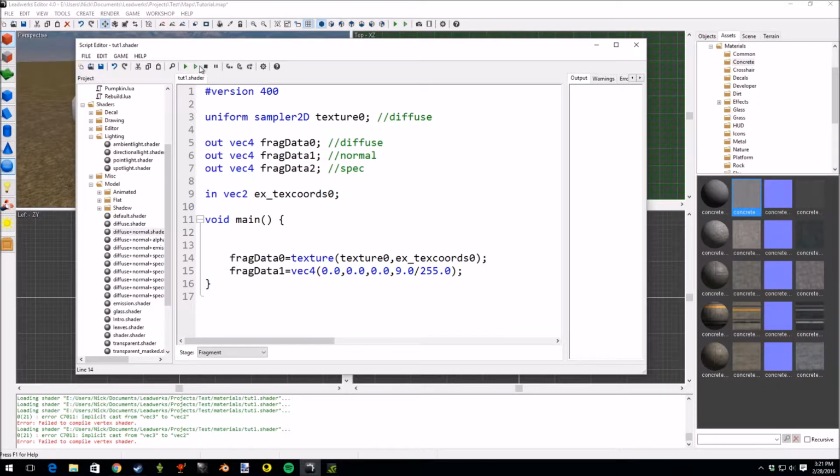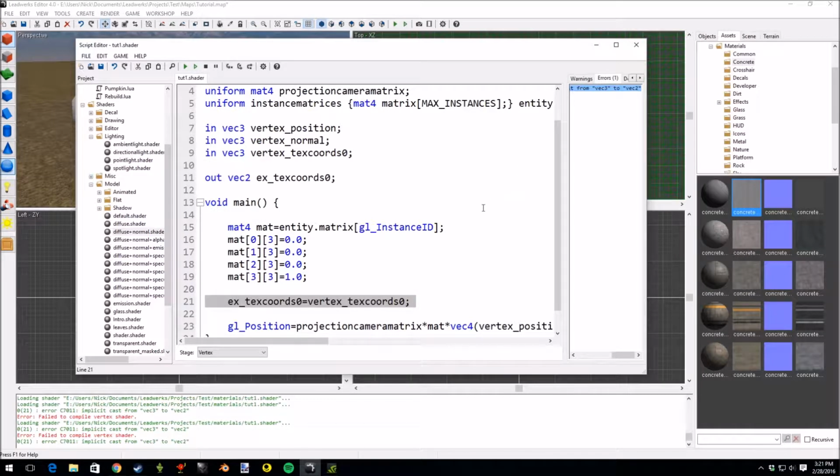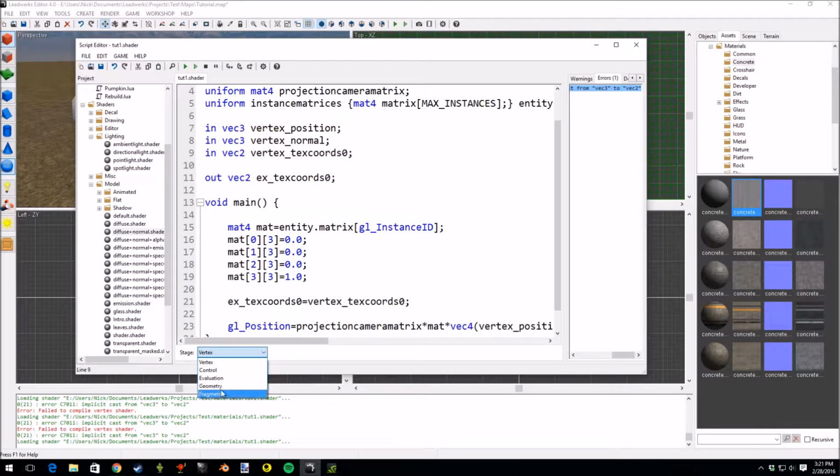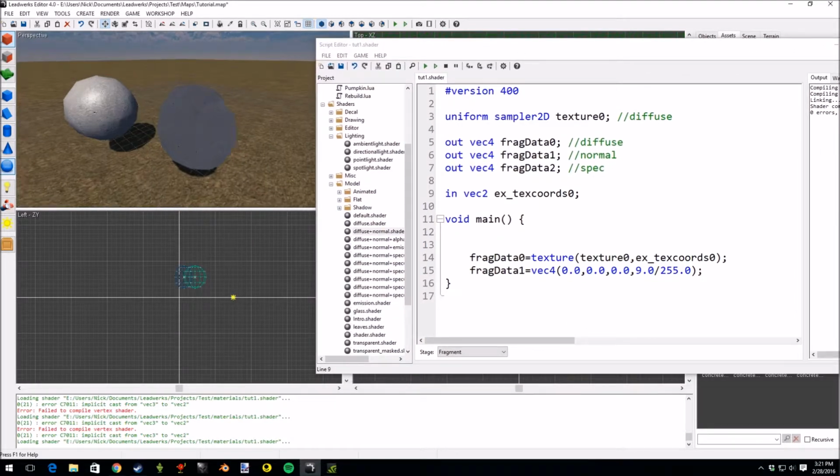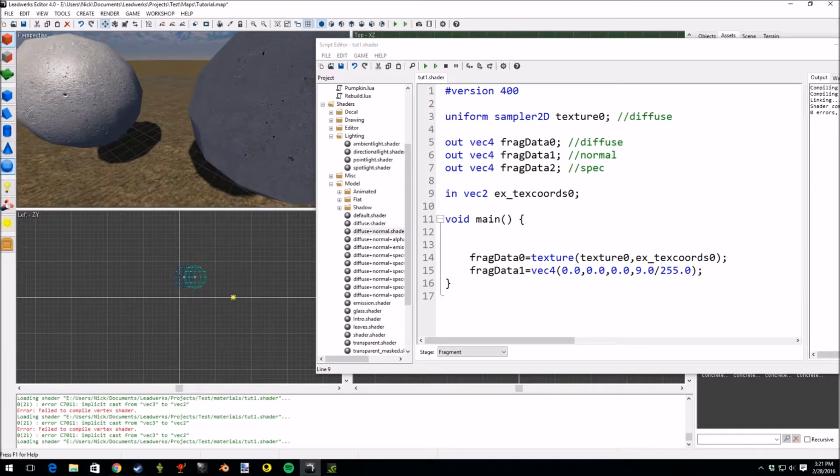Okay, let's make sure it compiles. Sorry, I messed up on that. Okay, so let's make sure it compiles. Great, and look, it's textured with the concrete.